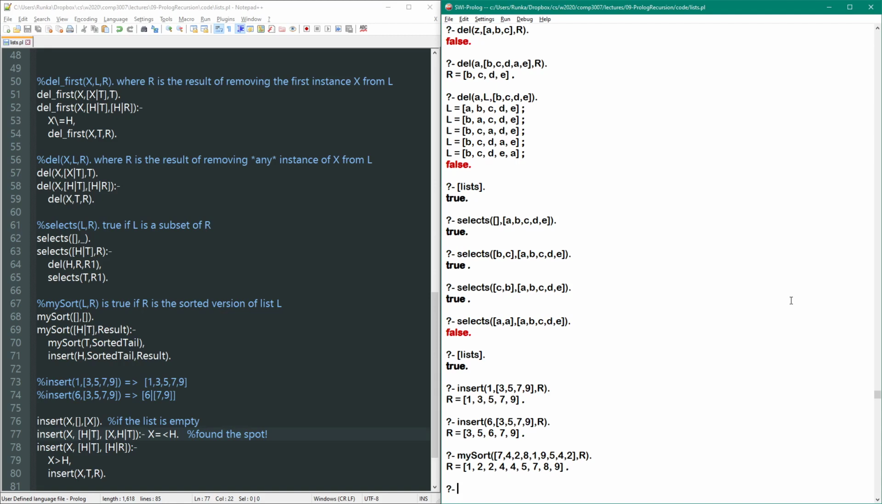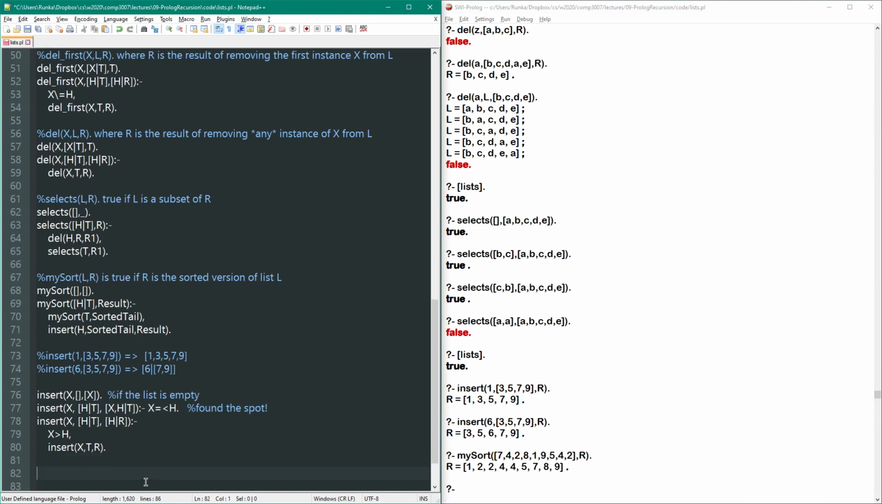Right, let's move on though to max. So if we want to figure out what is the maximum of a list, we have maximum, what are the values here? List and result.